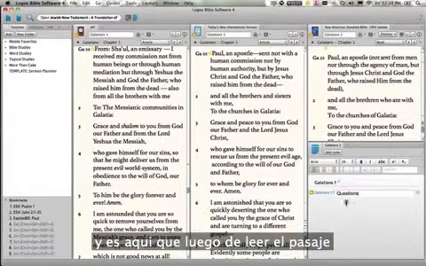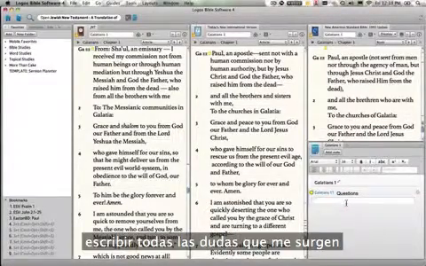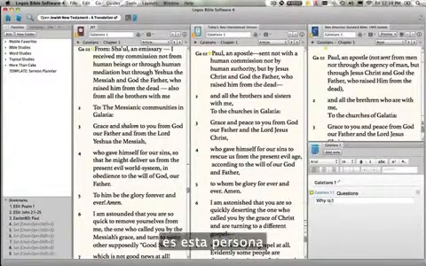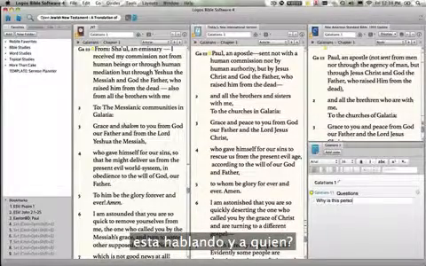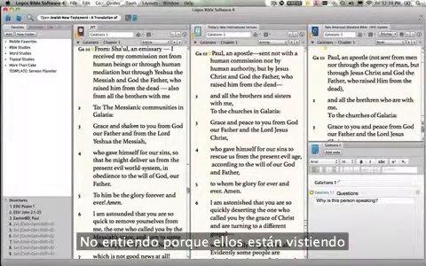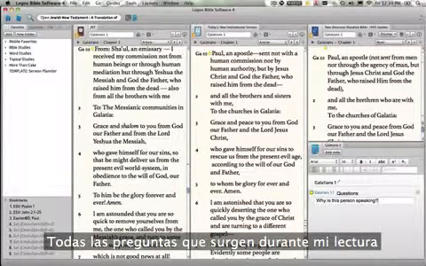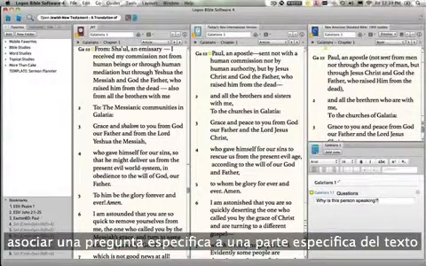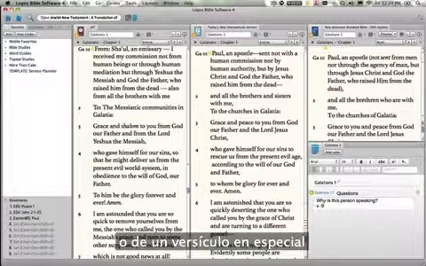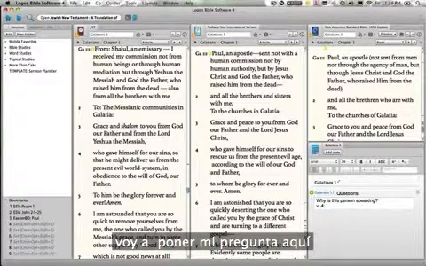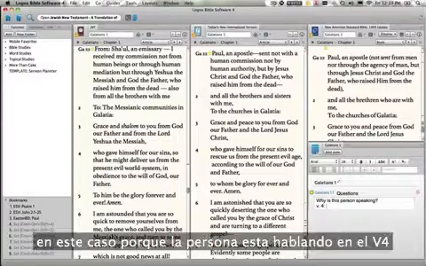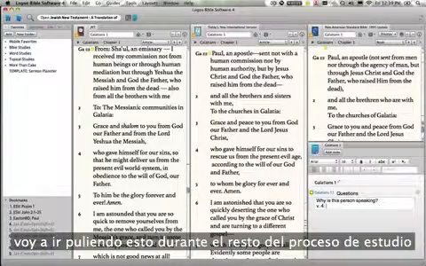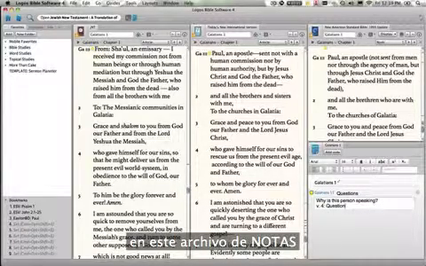And in here, as I read through the passage, I scroll down, I'm just going to write all the questions. So why is this person speaking? Who are they speaking to? I don't understand why they are wearing the clothes they're wearing. Why are they going where they're going? Whatever questions come up as I read through. If I want, I can attach that specific question to a different verse, or sometimes I'll just say verse 4, and then I'll write my question there. I don't really worry about attaching this part of the note to a specific verse because I want it to be more all-encompassing about what's really happening over the whole process. So each question I write in there.